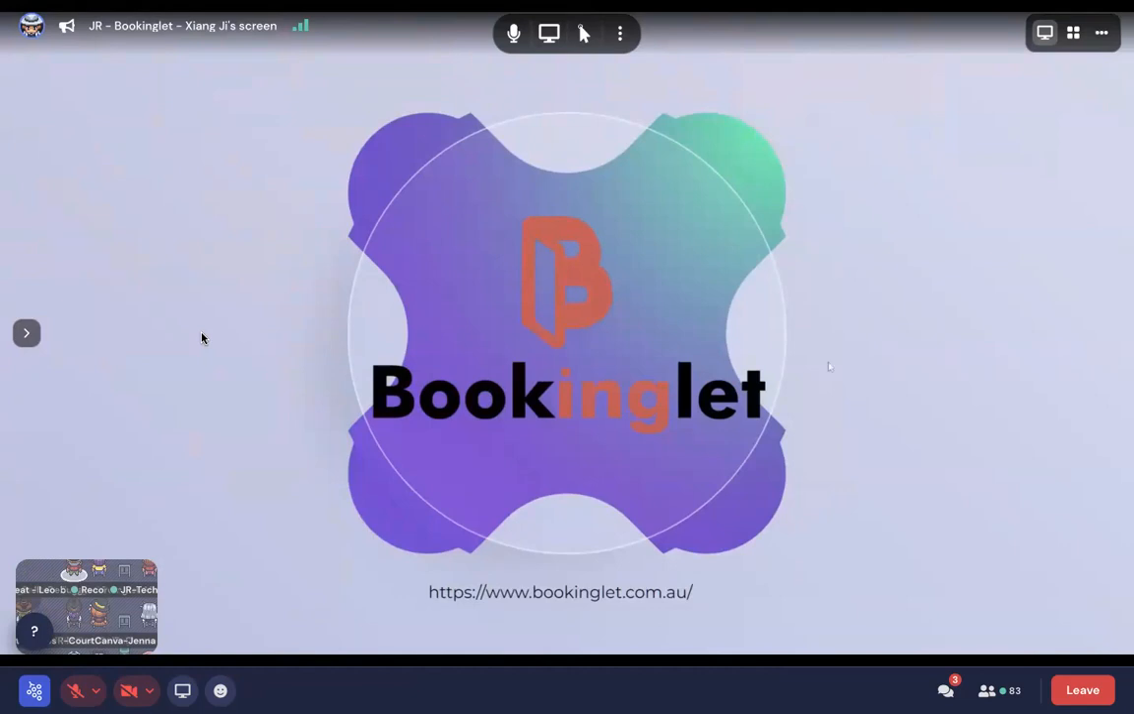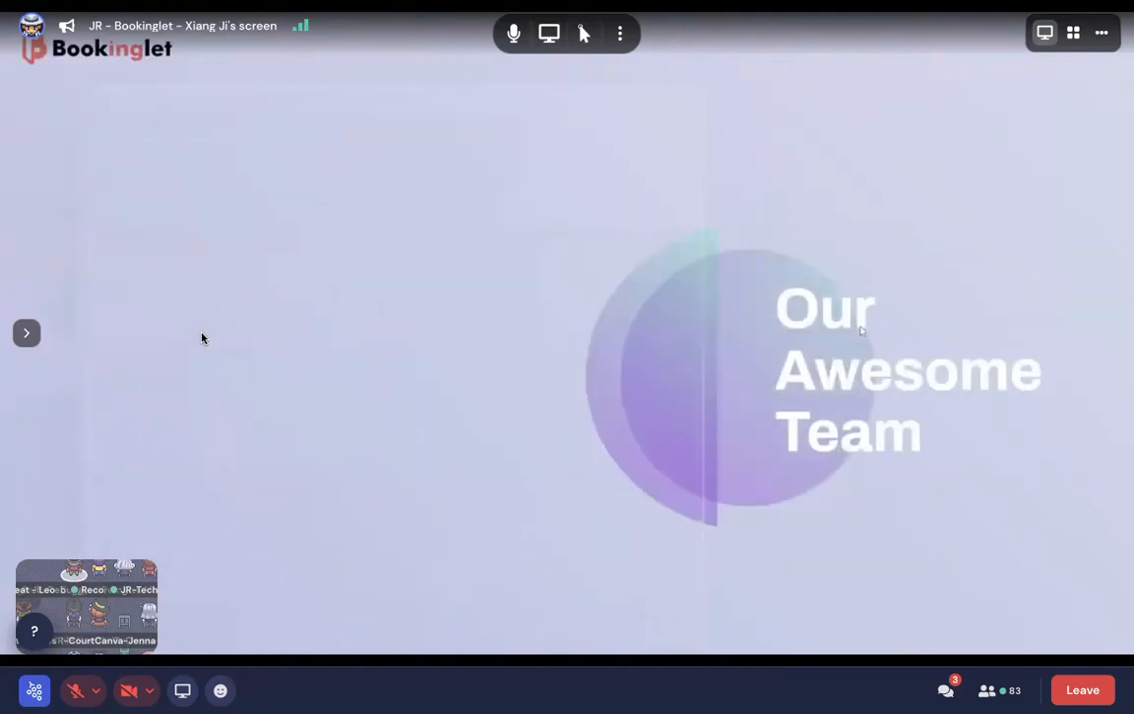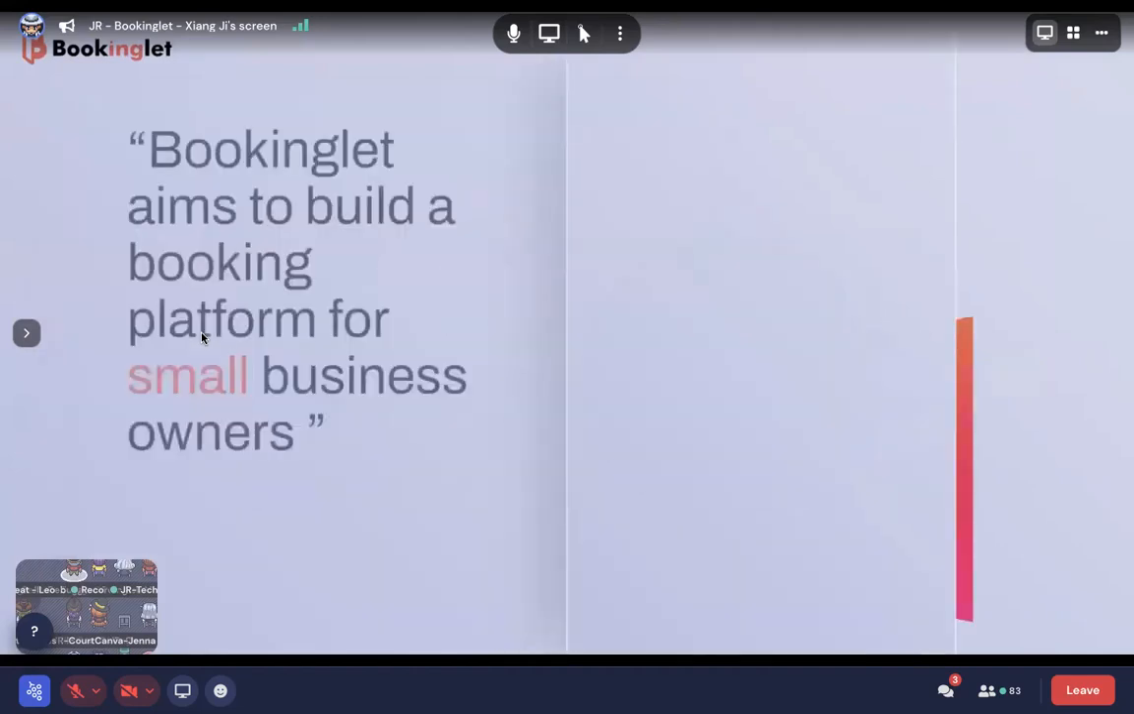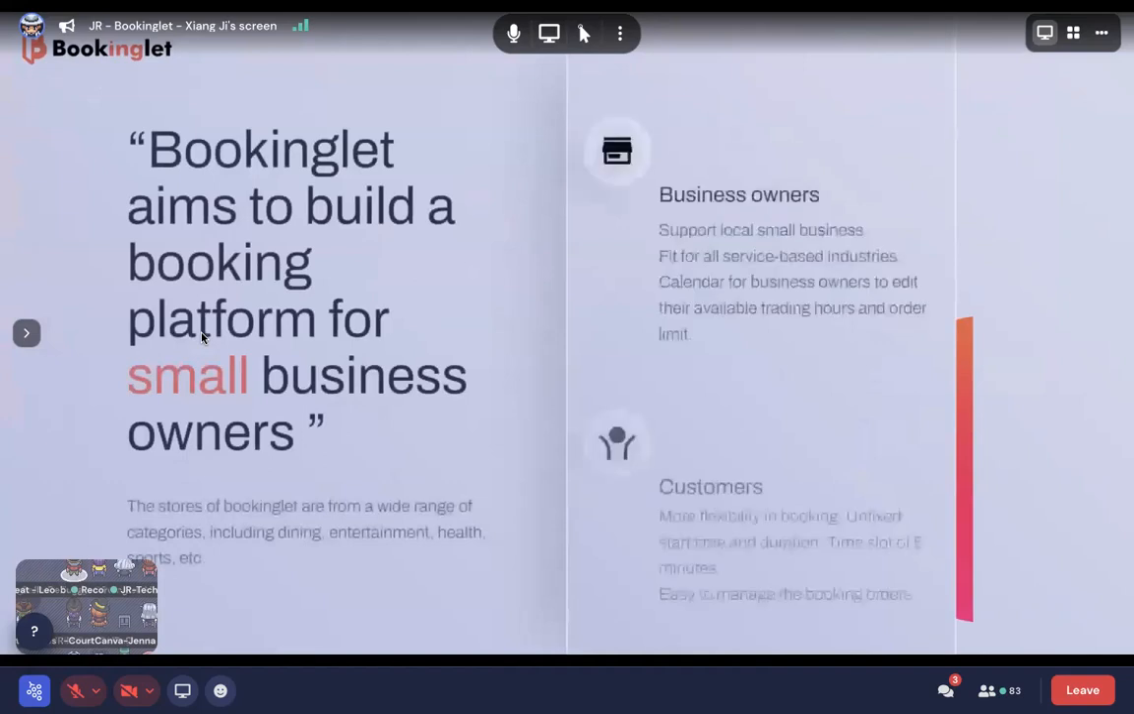Okay. Hi everyone, we are Team Booking Lab. It's an honor for me to introduce our team and project. Let's get started. Our team has 8 developers, 6 DevOps, and 2 tutors. Our project Booking Lab is an online booking system fit for all service-based industries and specifically designed for local small businesses. The website offers you more flexibility than other products on the market. Take booking for example. The start time and duration of service is changeable and in a unit of minutes, so the customer can have more flexible options than using a fixed time slot system.